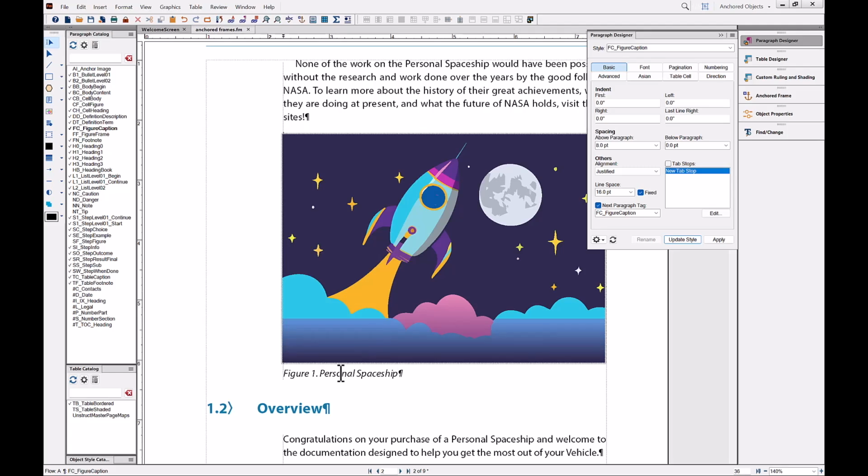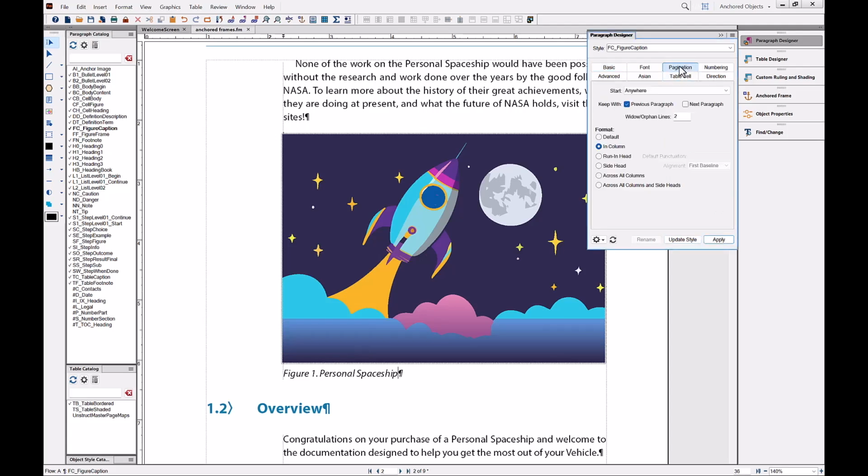One more thing to think about with paragraph styles, you would never want the picture to be on a different page from the caption. And so you will typically want to select your caption style and make sure it's set to keep with the previous paragraph. That is a command in the paragraph designer under pagination properties, keep with previous paragraph. And that means that if Personal Spaceship and the paragraph before it, which is the one called Anchor Image that contains this image, can't both fit at the bottom of this page, they both have to go to the next page. They have to move together. So that's what that's all about.